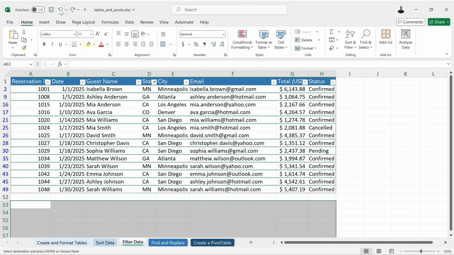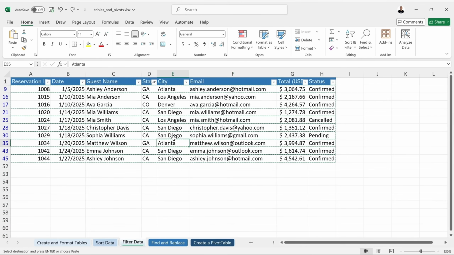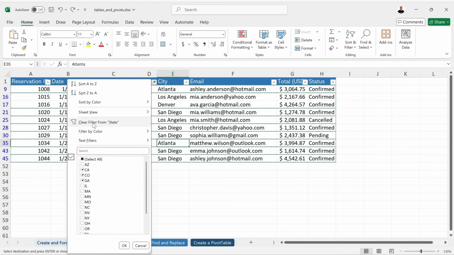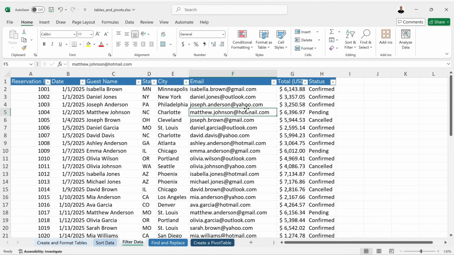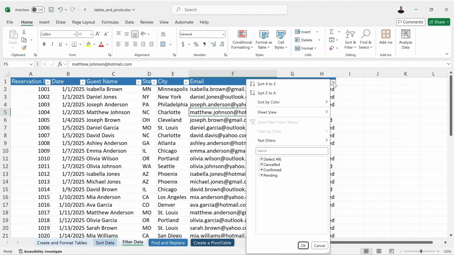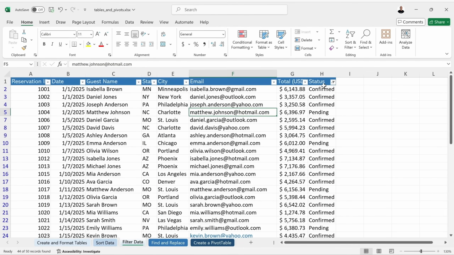I undo this. This is an interesting resource here on Excel. And if you want to remove the filter, you click here and clear filter from state. All information stays here again. I press escape because I do not want to copy anything more. You can also filter by status. I want to remove this criteria from the list of reservations, and I only see confirmed and pending reservations.